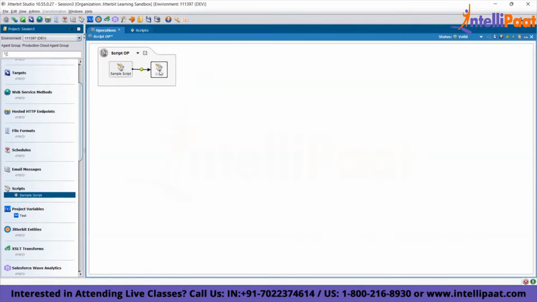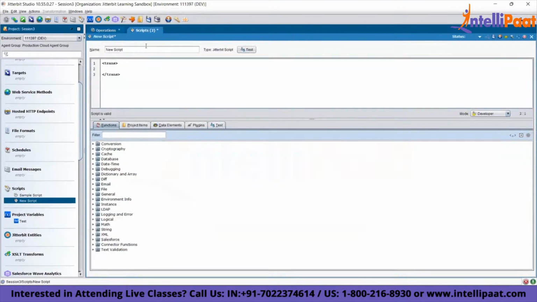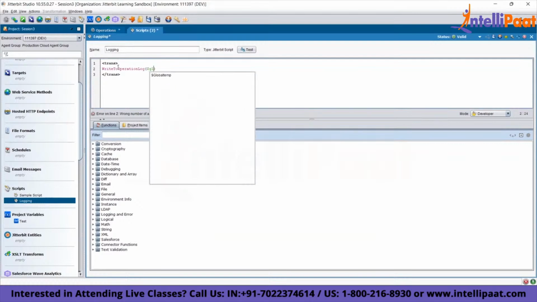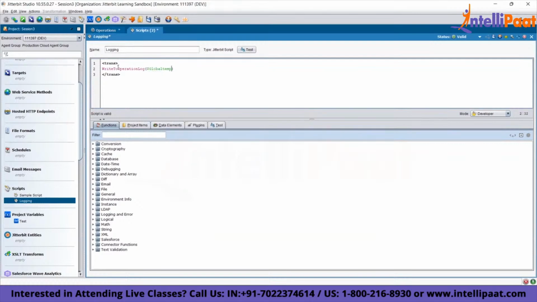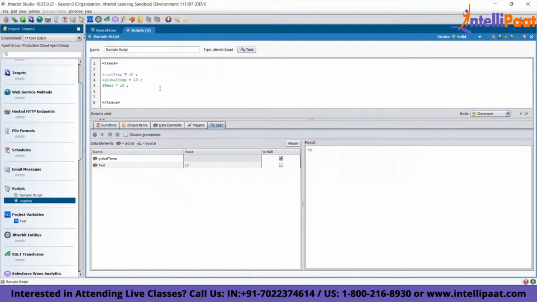So it will create one more skeleton for script. I would be double clicking on it. We will try to create this way now. Create new JitterBit script. So it would be completely for logging, right? So I would say write to operation log that we have seen yesterday, and I'll make it as a dollar global temp. Though I did not represent it that way, the script is not saved.